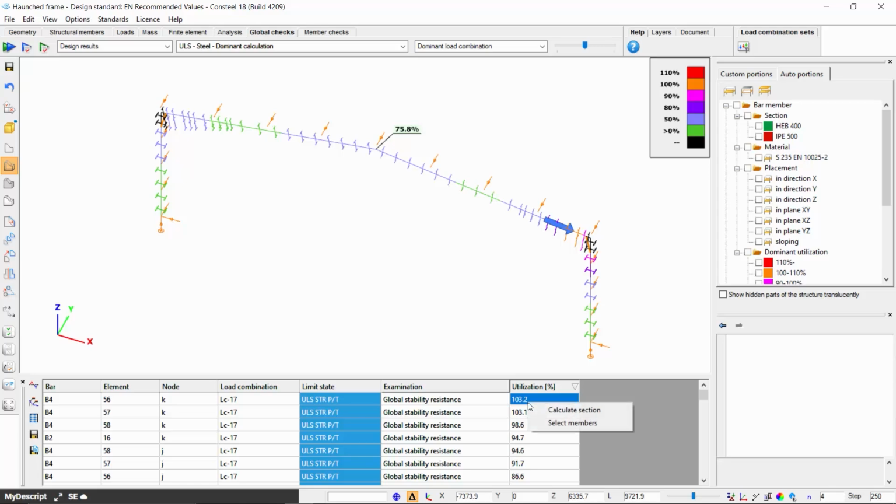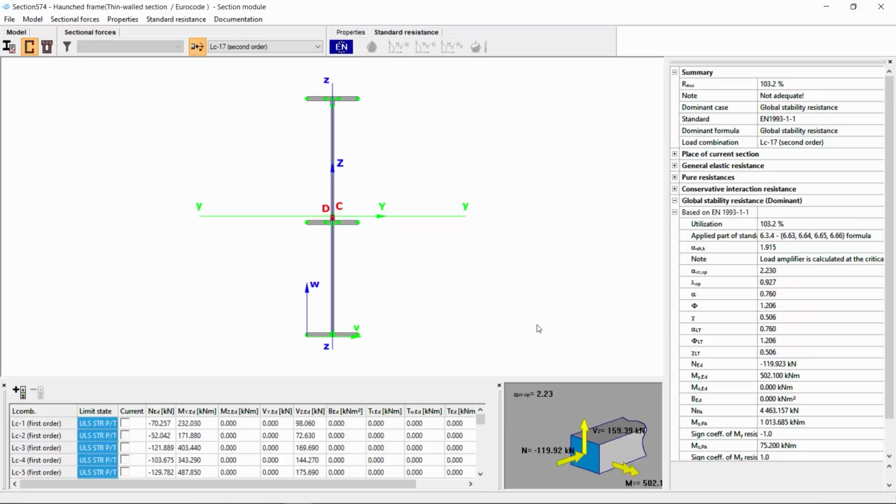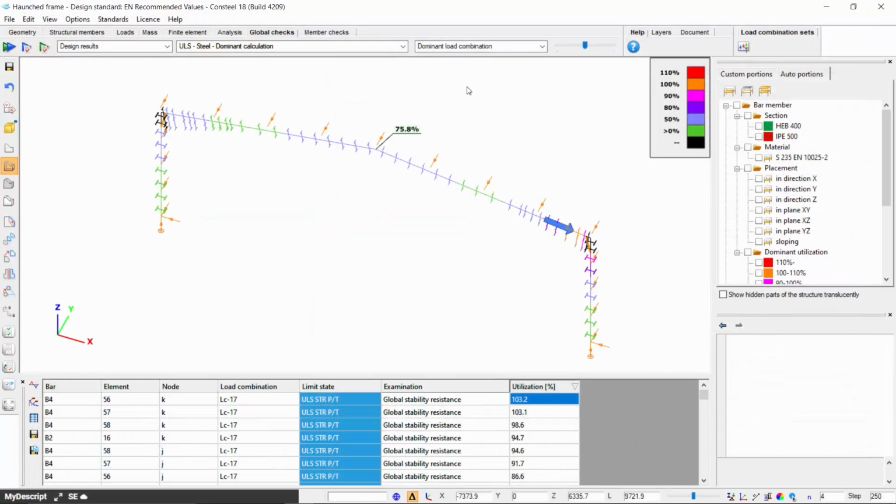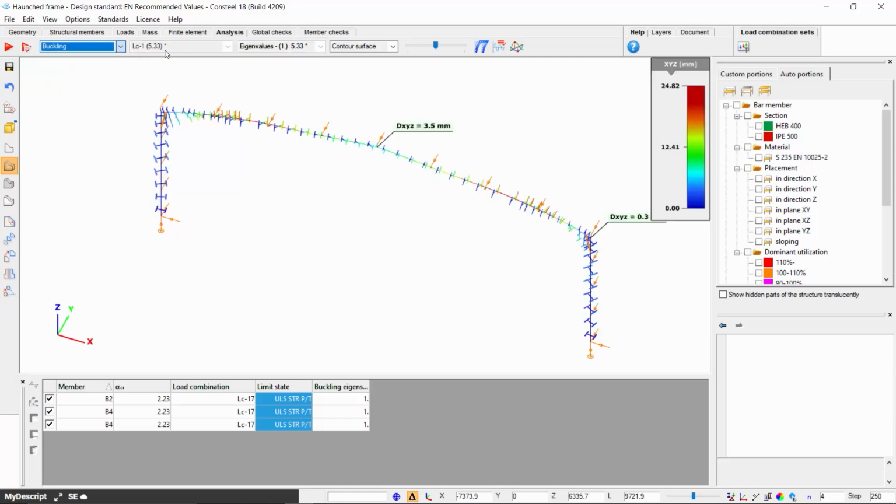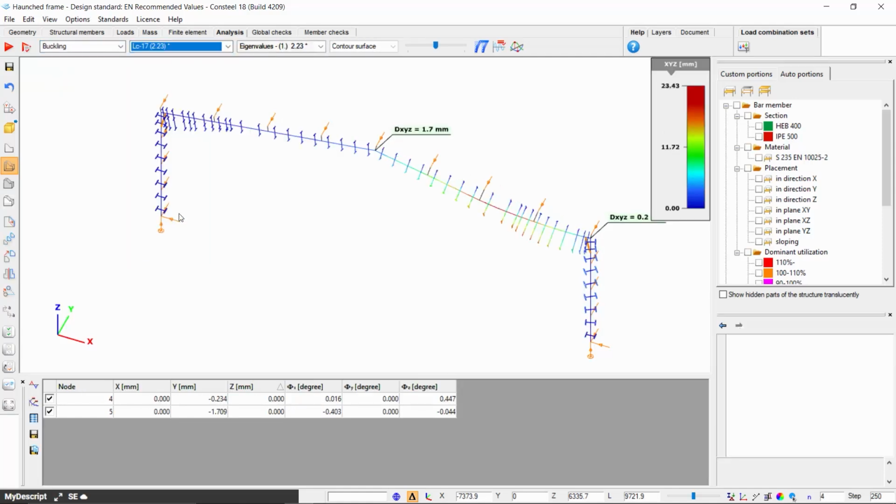Selecting the most critical result, I will open again the section module. The general method for lateral and lateral torsional buckling of structural components is used according to Eurocode 1993 Part 1-1. Here, we observe that the minimum amplification factor for the in-plane design loads to reach the elastic critical buckling load, with respect to lateral or lateral torsional buckling, is quite low, 2.23. Let's now examine the buckling shape in load combination 17. Notice how the bottom flange of the rafter, along with the haunch, undergoes buckling.